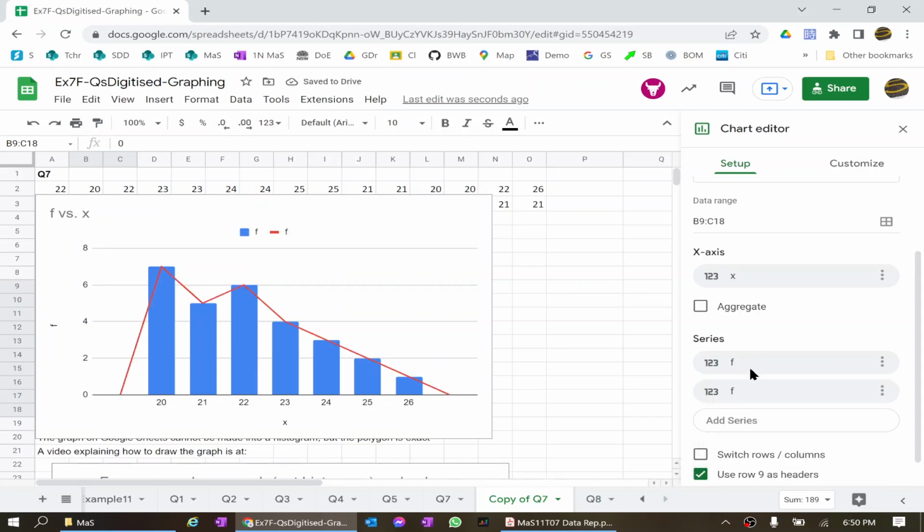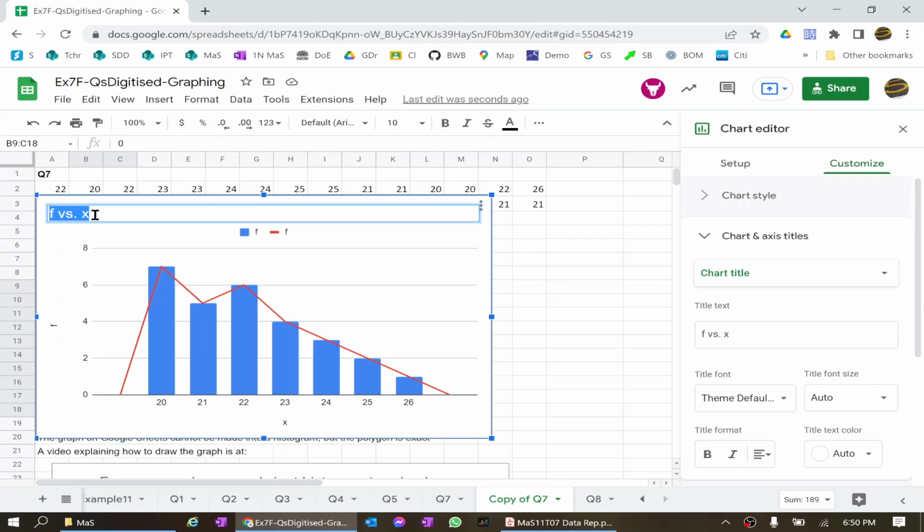So it's a bit strange to have two the same, but because I'm in a combo chart, one of them comes up as a line, the other as a column, and I end up immediately with my column graph and polygon superimposed upon the top. I can change my heading here, and I can write frequency. I'm just going to do blah, blah, blah, because you can see it in the other one.